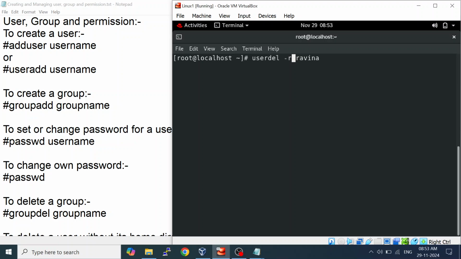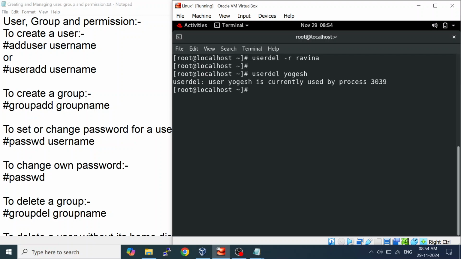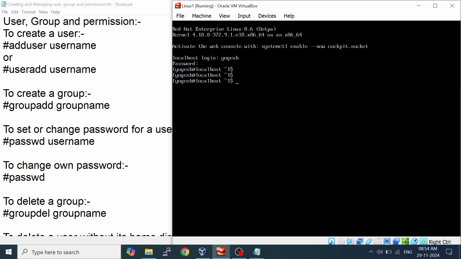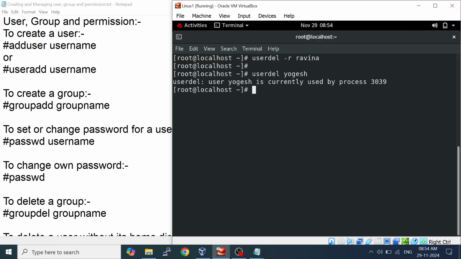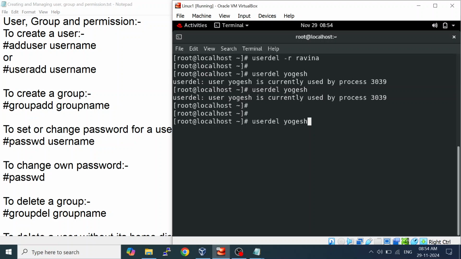But I know you have some important files in your home folder. You have kept them, so I want to recover those folders and files. In that case, I am not going to delete your home folder. So I will use only the command userdel Yogesh. Sorry, it is logged in here, so we are not able to delete. We need to wait. Just now we have logged out, so it will get updated. Now you see it's deleted.